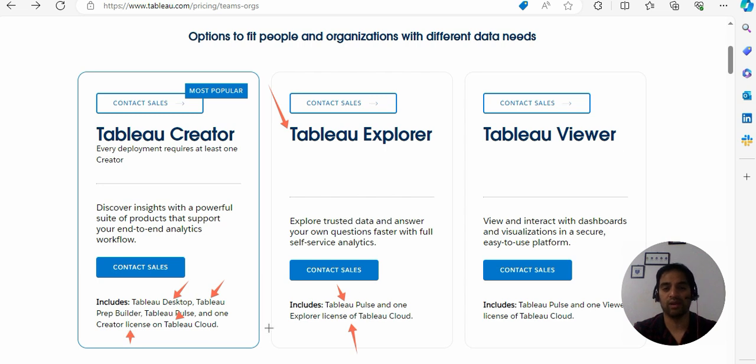So basically here, more or less, you are getting Tableau Pulse, which means you are spending most of the time in Tableau Cloud, and from there you can make use of Tableau Pulse. And from Tableau Cloud also, for the published data source, you can create reports. In that way you can create a report with Tableau Explorer as well, but from the cloud only.